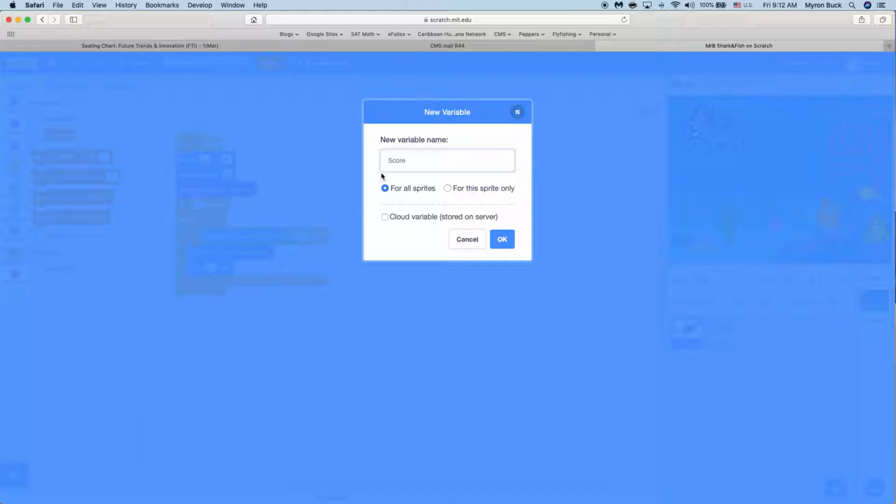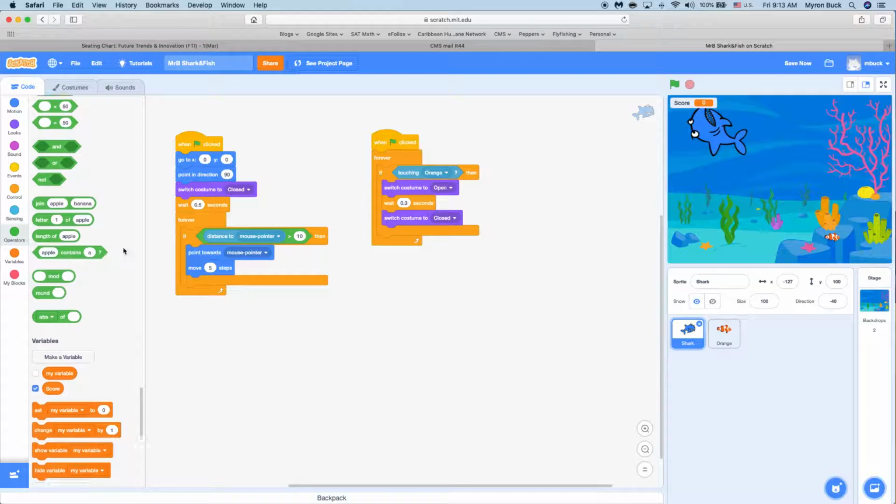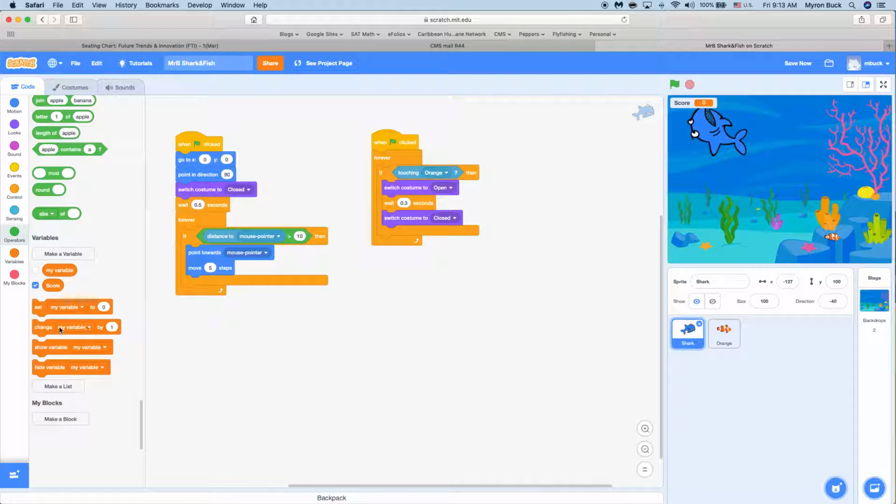And you can make a variable for only one sprite, so you can have different characters keep independent scores, but this is going to be for all the sprites. So there it is, a score called score. So now I go back to the shark command. If touching orange, change score by 1. So there it is. If touching orange, switch mouth to open, change score by 1, wait 3 seconds and close your mouth, which brings us back to initial conditions.